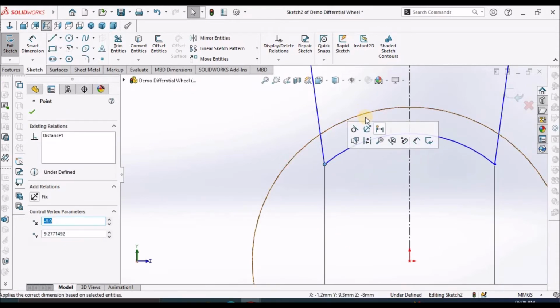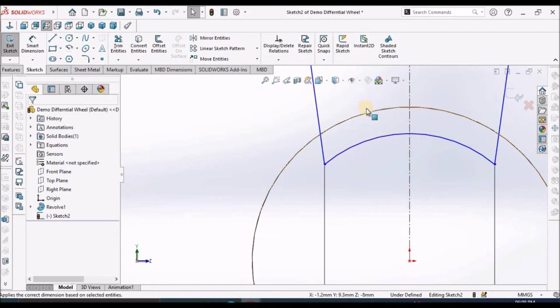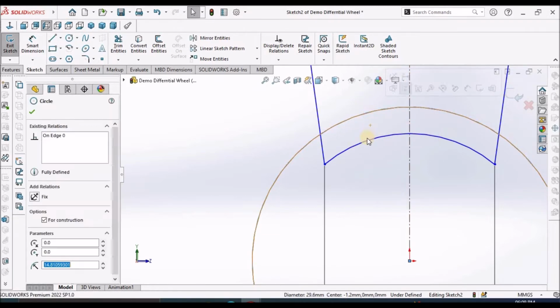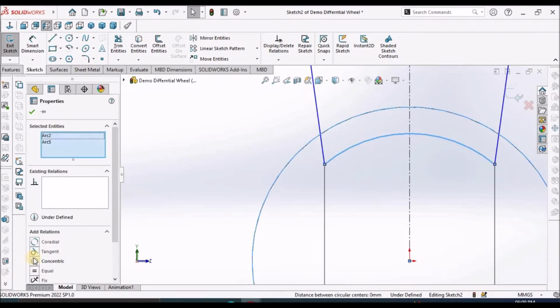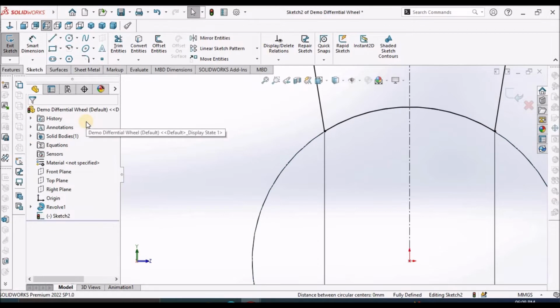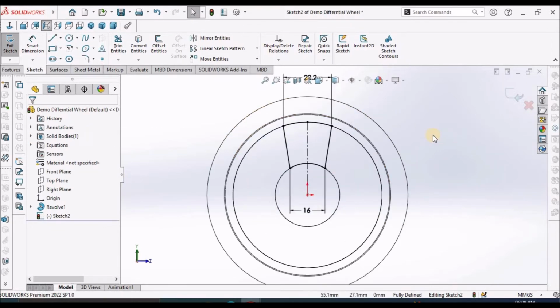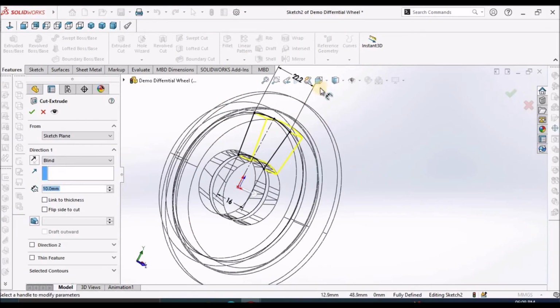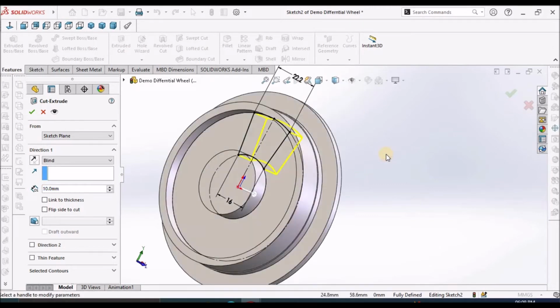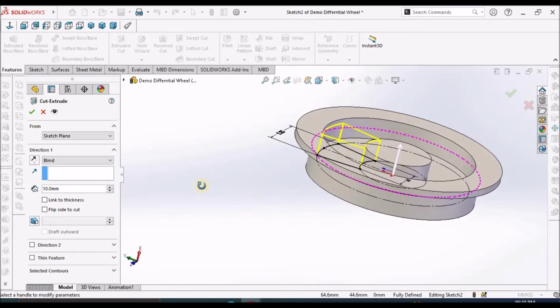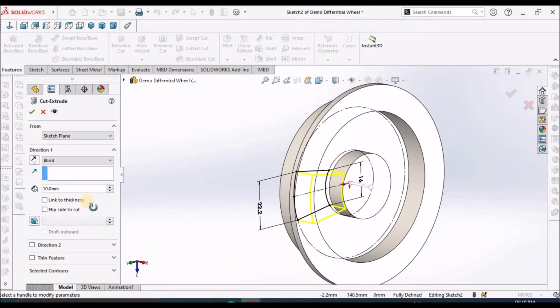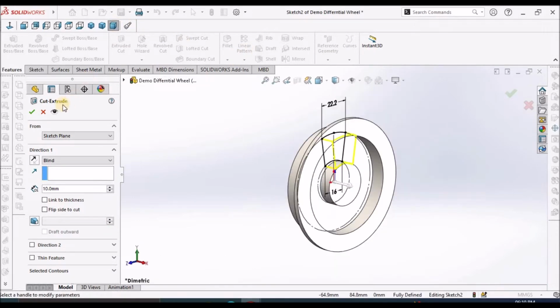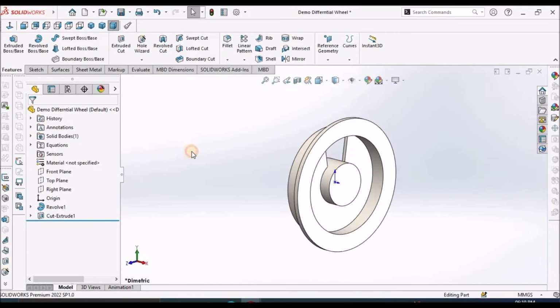So select this construction circle and this arc, make it co-radial. See, let's fit to screen. Now it is constrained. Now create a cutout feature. See, keep it in shaded form. And just say OK. See here.